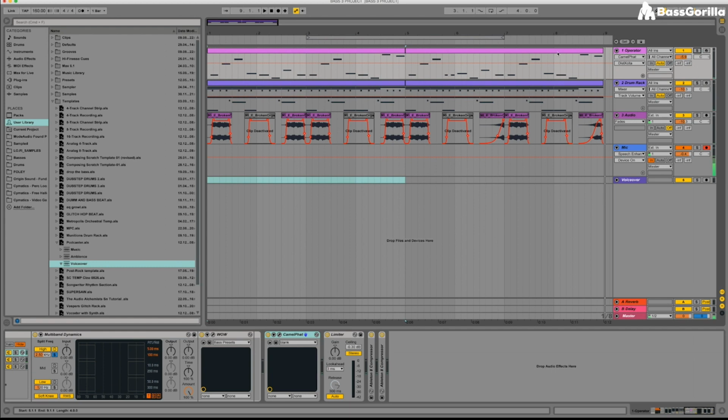Pretty simple sounding bass, however the good thing with basses like these is you've got quite a lot of dynamic on how you can change the character. So let's get into it.